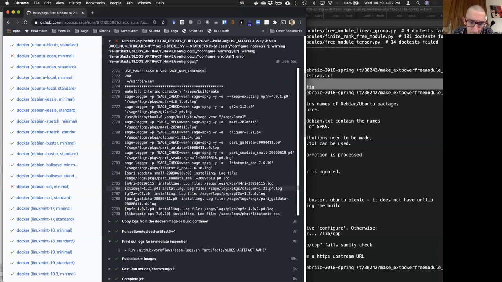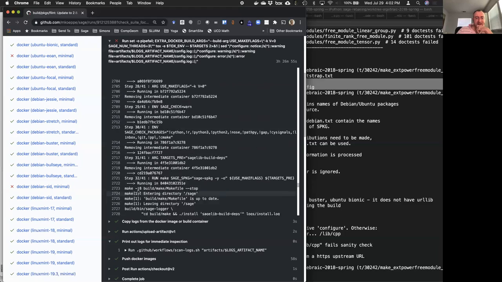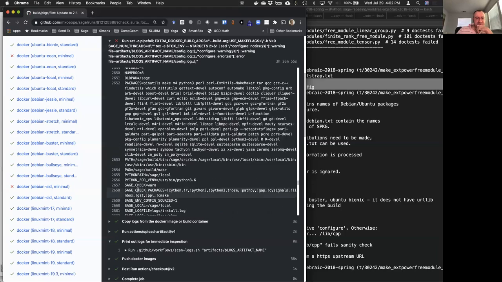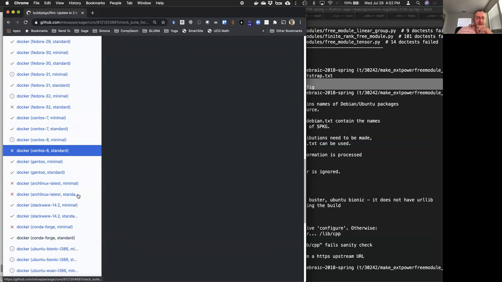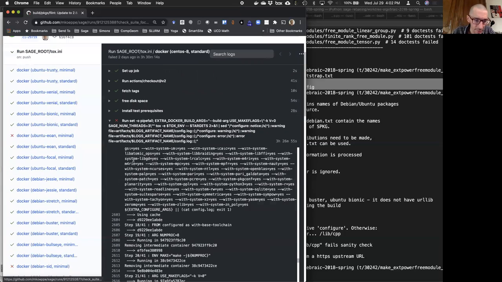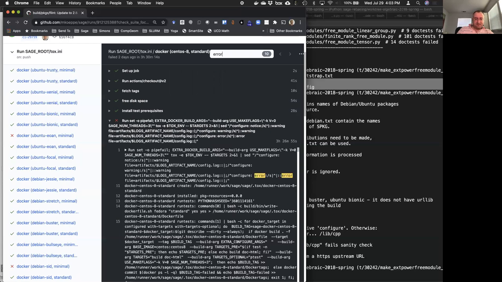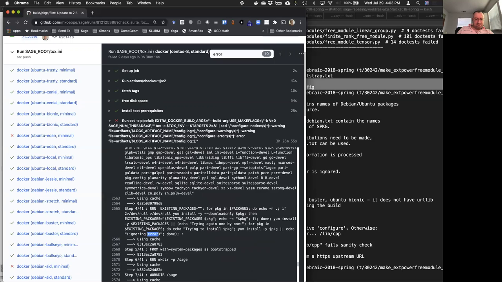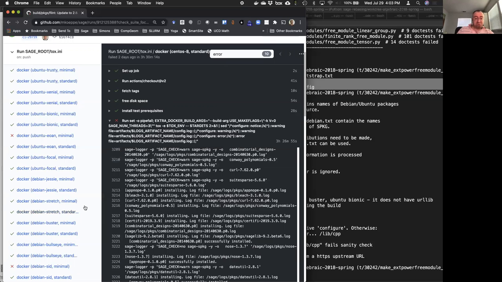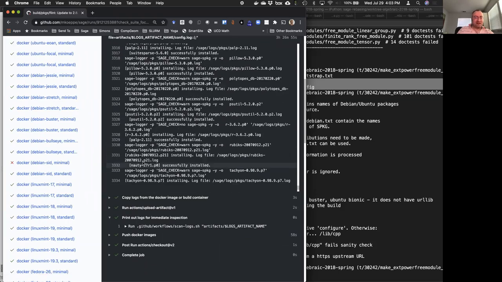Oh, still on Fedora? No. Didn't see an error so far. Is this still Fedora? No, this one is CentOS 8. Okay, I see. Let's see if we see an error somewhere here. Oh, no idea what happened here. So this one is weird.